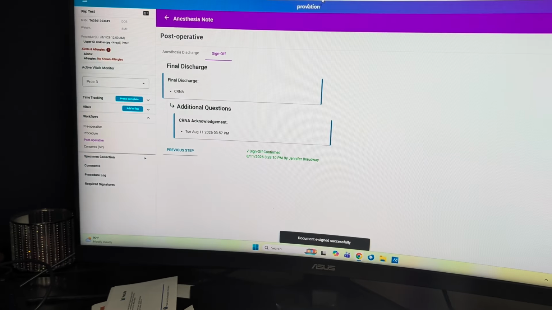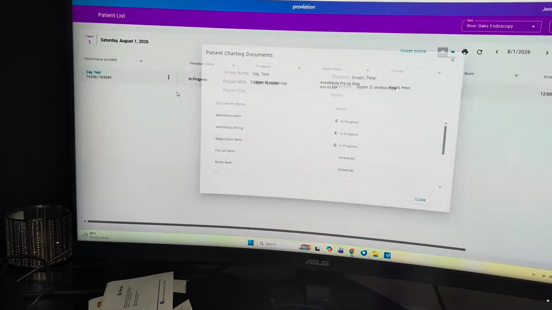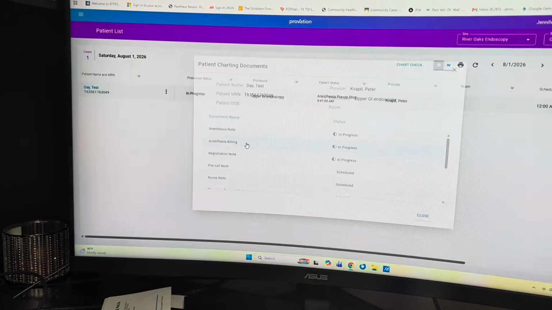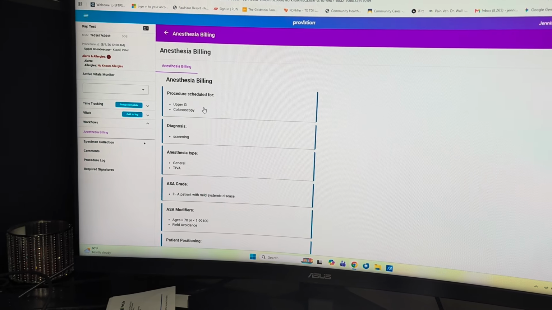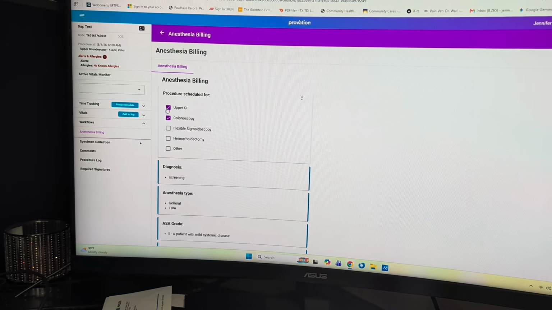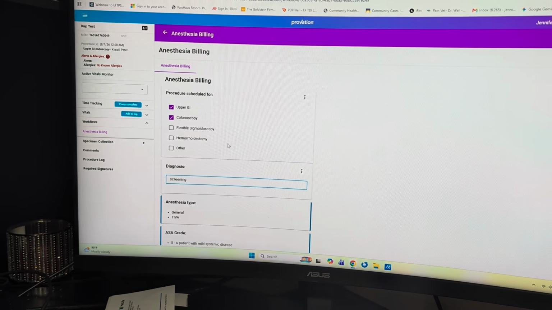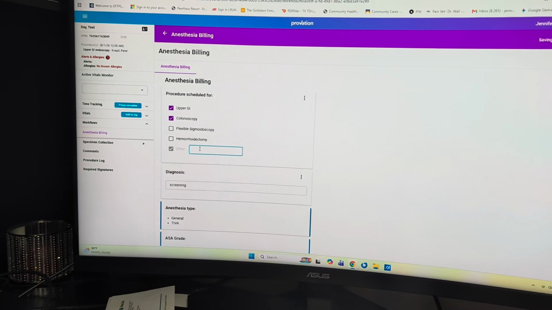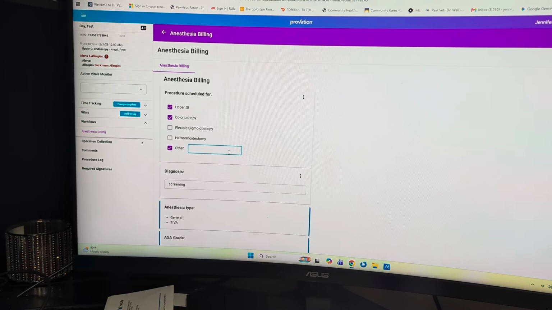Okay, so all right, last step. In order to get back to billing, you can click this and go to billing. So here's billing. This is what billing looks like. It's pretty easy. The purpose of it is to find out what procedure was done and any additional diagnoses. So right here is where you would write colon polyps, gastritis. Okay.